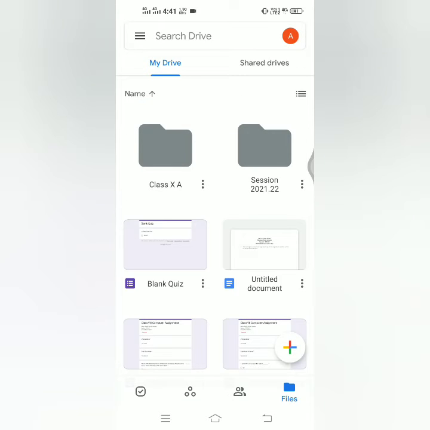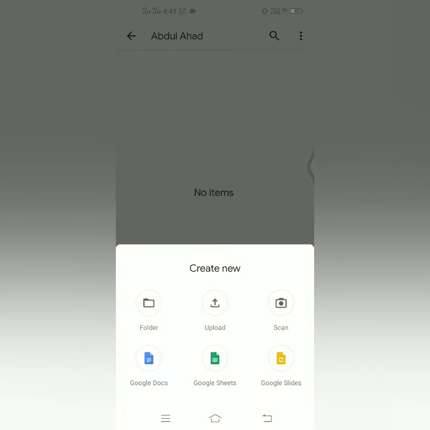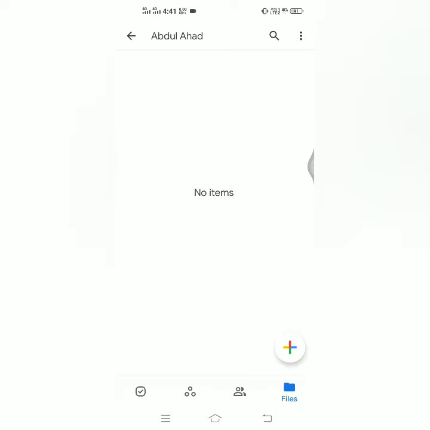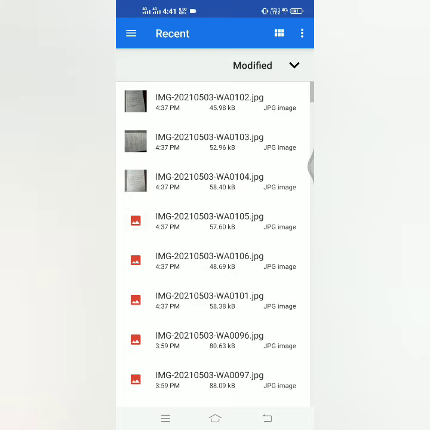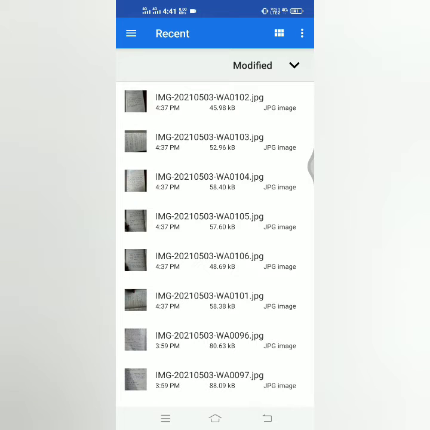Then the next step is how to upload the students' answer sheets. So we have two different methods. Number one is that open this folder, open the particular student's folder, and then tap on the plus, and then you can select this upload option. Your file manager, your recent files will be open, but from here we cannot check the student's name, and it is a little bit difficult also. So I'm going to tell you a very easy way to share students' answer sheets into this folder.